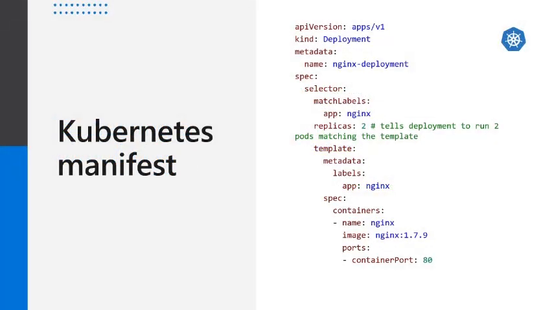Then you have a Kubernetes manifest. A Kubernetes manifest file defines a desired state for the cluster, including what container images should be running. This YAML file describes a deployment that runs the nginx 1.7.9 Docker image, and in this one you have the metadata nginx deployment, and then you're specifying the app is nginx, the image is nginx 1.7.9, and the container port is 80.